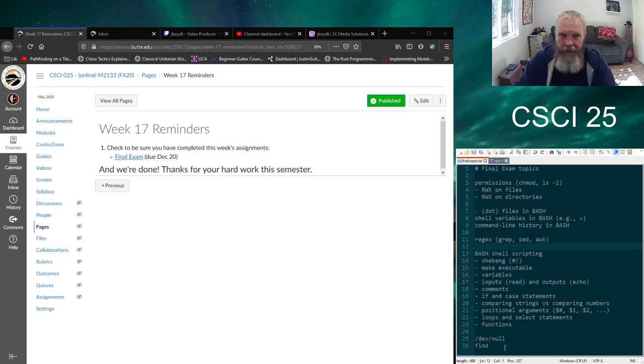And then we did a few weeks of bash shell scripting. So we talked about what the shebang is and where you put it and what you put with it. We talked about how to make a script and then make it executable. We talked about creating shell script variables, doing inputs with the read command and outputs with the echo command, and using the hash symbol to insert comments into a script.